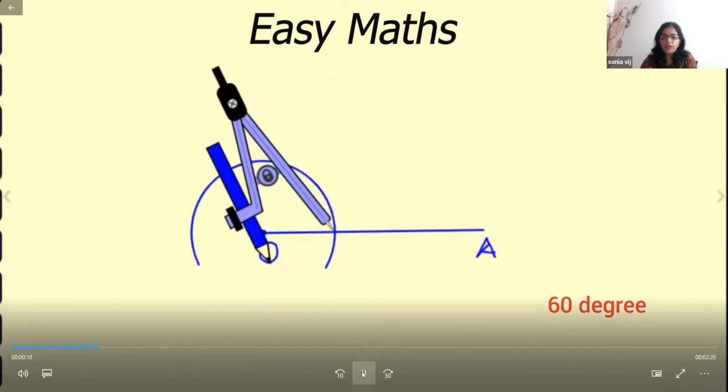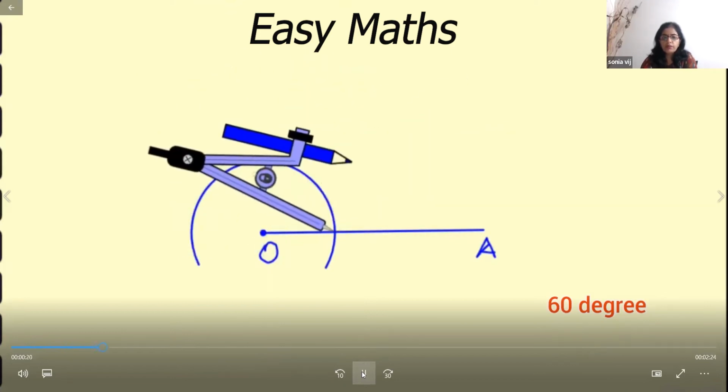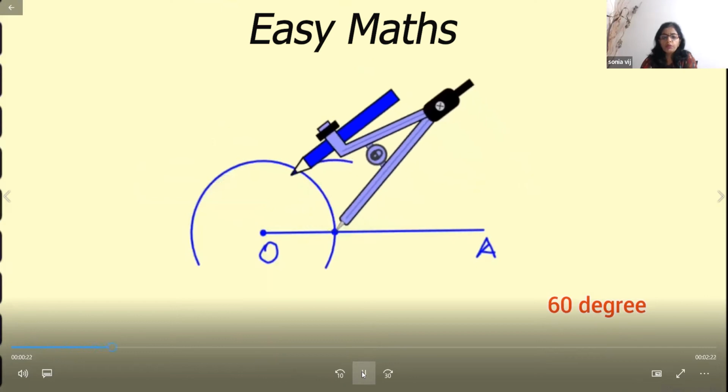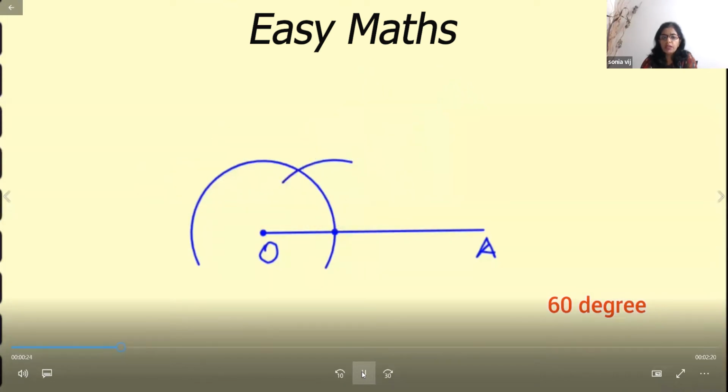Now once I fix the radius, I need not change it. Now from the point where this arc cuts the line OA, I make another arc. Here we can see this point P. We join O and P and a 60-degree angle is ready.